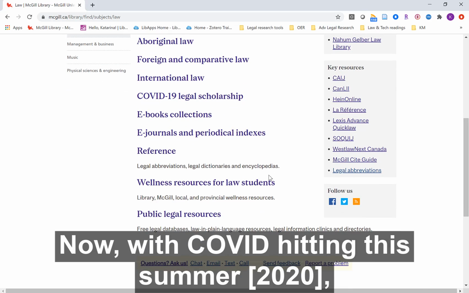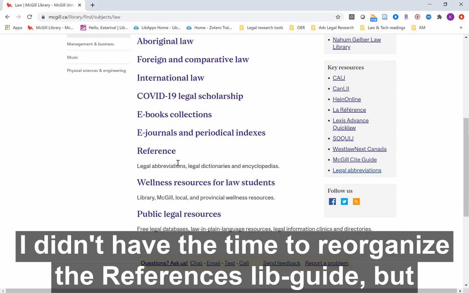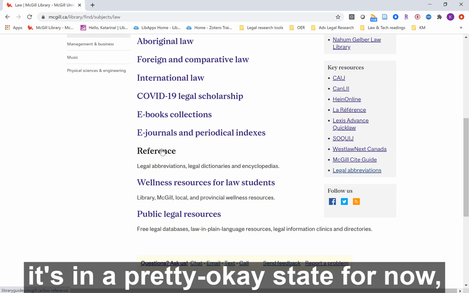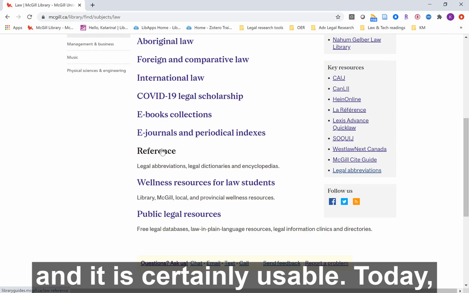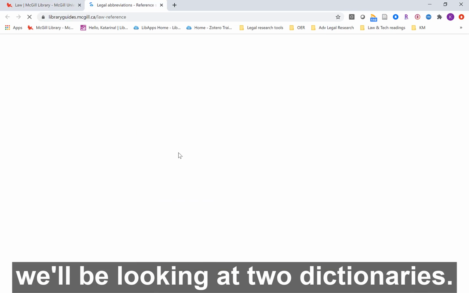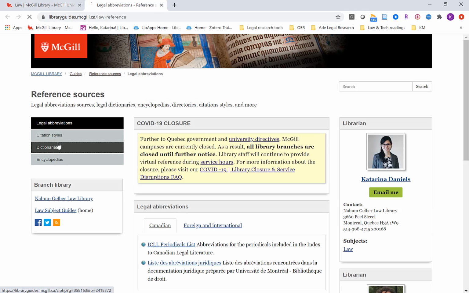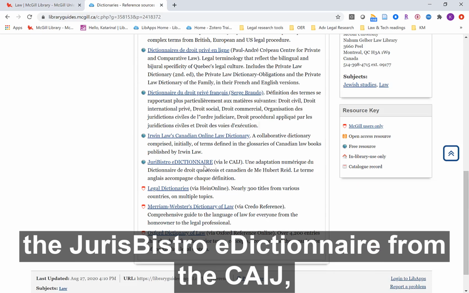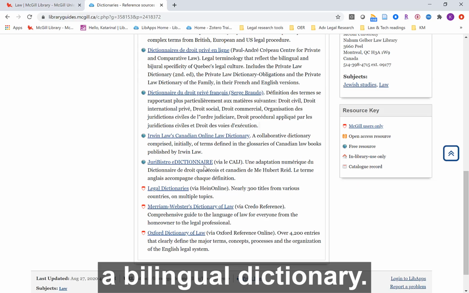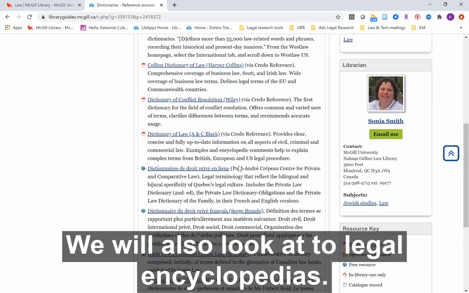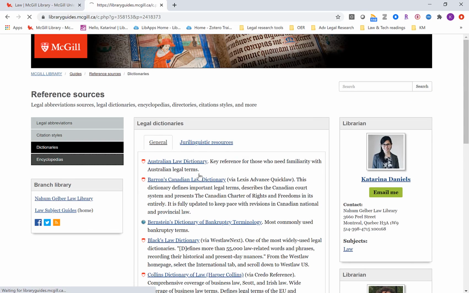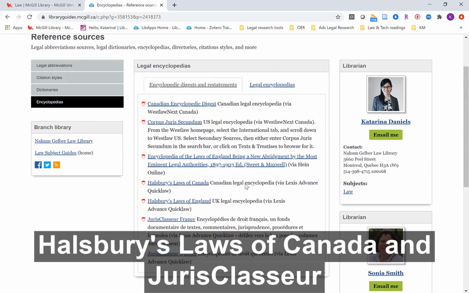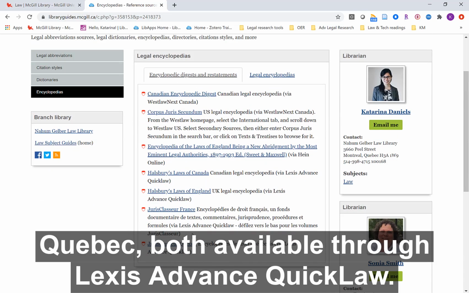Now, with COVID hitting this summer, I didn't have the time to reorganize the references guide. But it's in a pretty okay state for now, and it is certainly usable. Today, we'll be looking at 2 dictionaries: Barron's Canadian Law Dictionary, located in Lexis Advanced Quicklaw, and the Juriste Bistro Un Dictionnaire from the CAIJ, a bilingual dictionary. We will also look at 2 legal encyclopedias, Halsbury's Laws of Canada and JurisClasseur Québec, both available through Lexis Advanced Quicklaw.